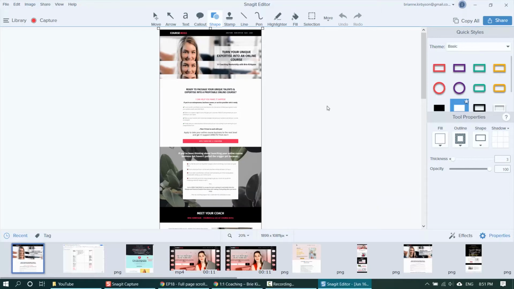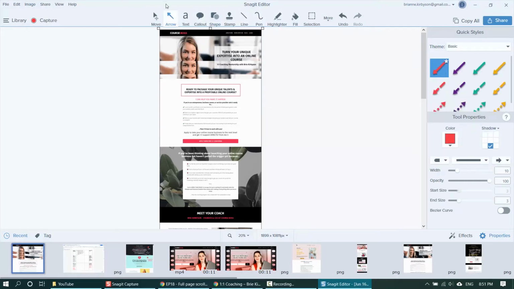So with the Snagit editor, you can do things like add in circles and boxes. If you are using this to teach something, you can add in lines and arrows so you can get your point across and label different parts. So if I'm teaching somebody best practices for a sales page, I might want to use arrows to point to certain things and then add in some text and label what they are.